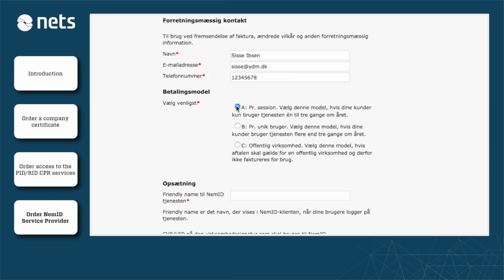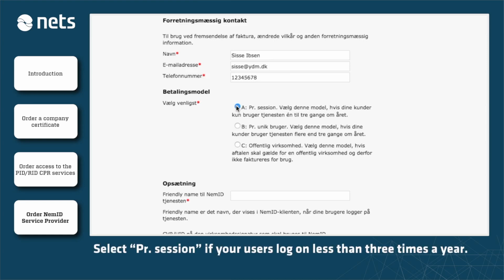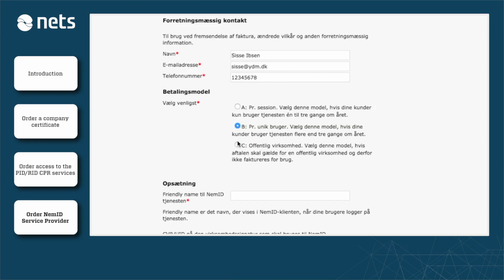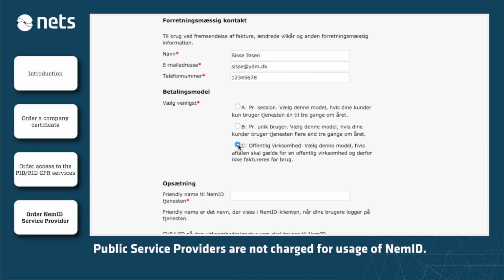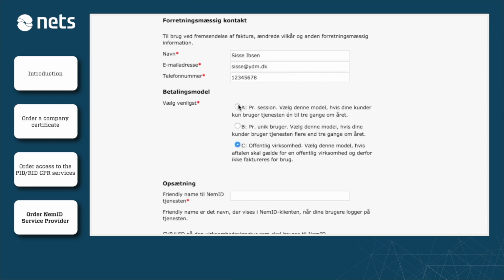Choose your invoicing model. If you're a private company, please choose whether you want to pay per session or per unique user. If you choose payment per session, you will pay each time NemID is used for your service. If you choose annual payment per unique user, you will pay a fixed amount per user. Public sector companies should not select an invoicing model. Choose Model C. In this guide, we have chosen payment per session.